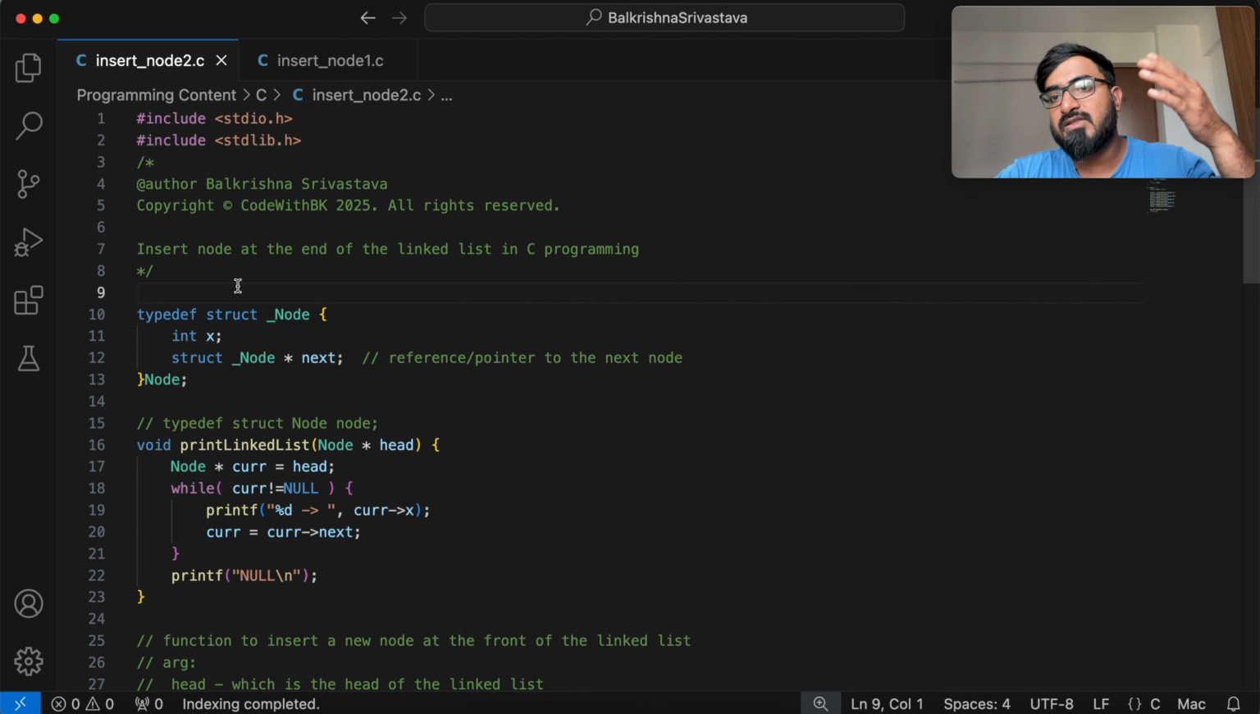So in the previous videos for linked lists in C programming, we saw what linked lists are, how we create nodes and connect them, we link them together to create a linked list. Then we saw how to print a linked list and insert a node at the front of the linked list. In this case, we have to insert a node at the end of the linked list.